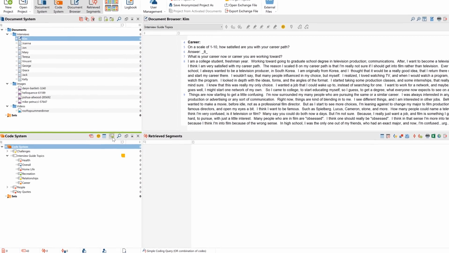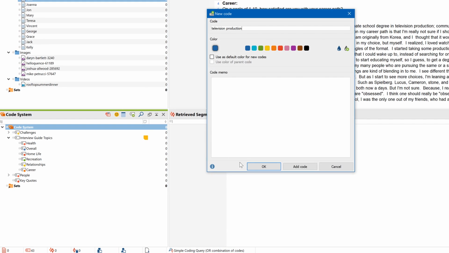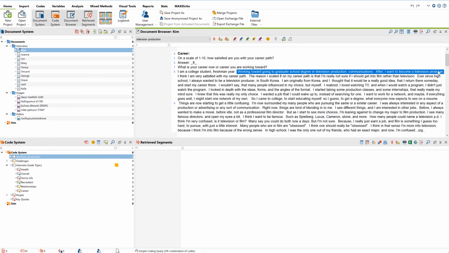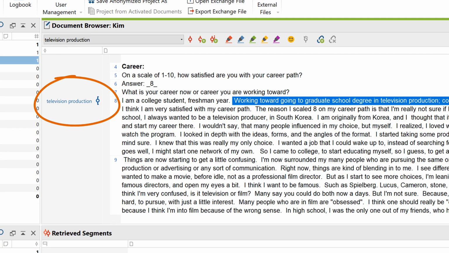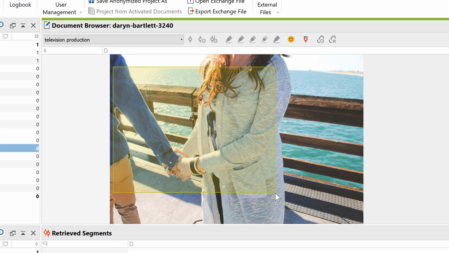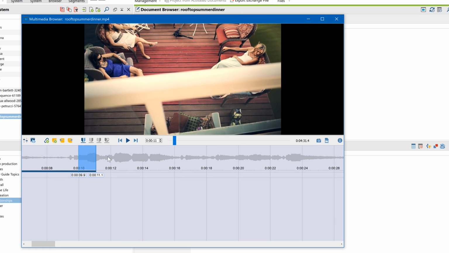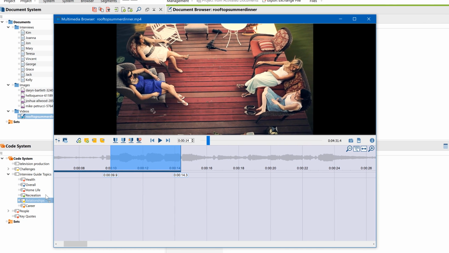As you might have learned in the Getting Started video tutorial, you can create new codes in the code system. To code a specific data segment with such a code, drag and drop it onto the code. Afterwards, a coding stripe with the code name will appear next to the coded segment. If you're coding pictures, as I am right now, the coded segment is also highlighted in the picture. When coding audio or video data, like in this example, the coding stripe can be seen in the area below the timeline.